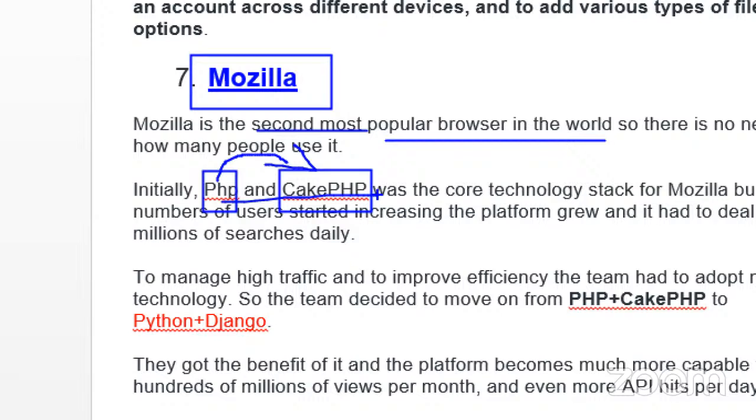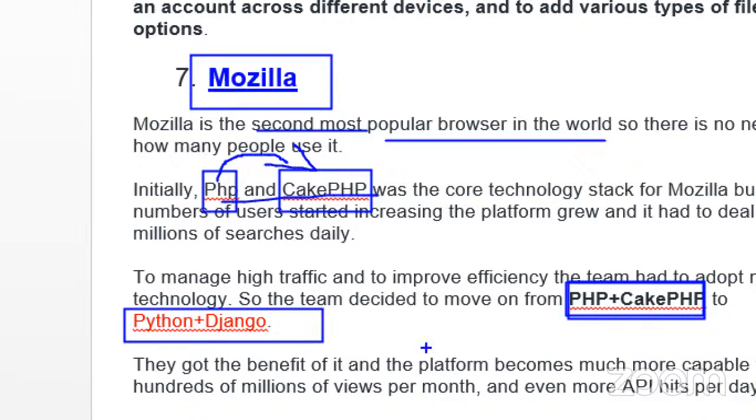Initially they used PHP to design sending these requests and getting responses, but Mozilla was getting problems. To overcome those problems, they later changed from PHP with Cake PHP to Python with Django. After they moved from this language to that one, the Mozilla browser got more popularity and also became more capable of handling requests.